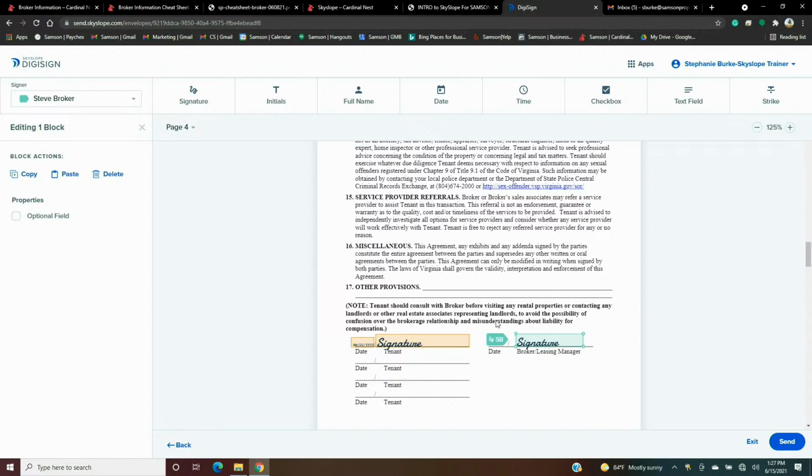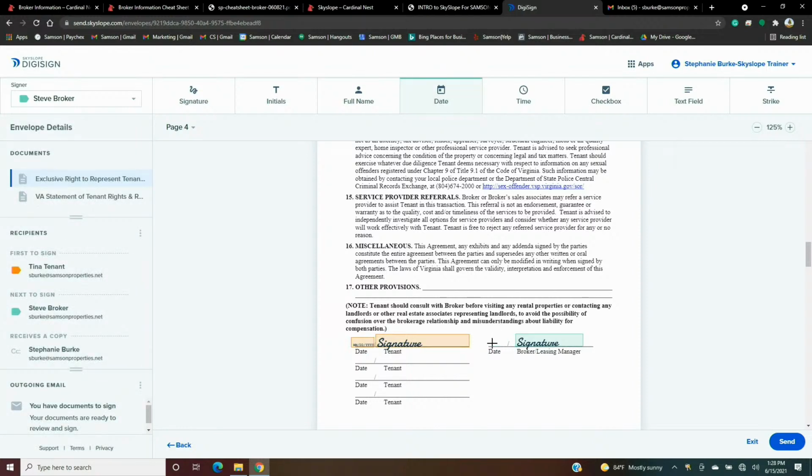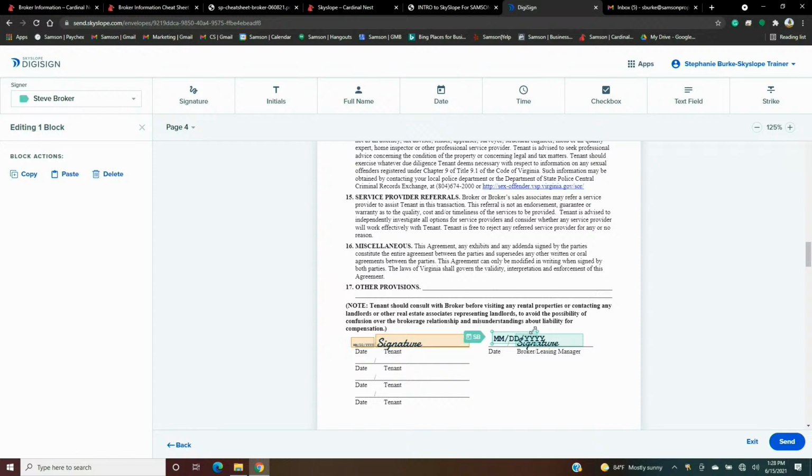Now if you notice, it doesn't automatically tack on a date. We need to do that manually. You can use the date action to input a date. Make sure there's nothing overlapping and that everything is nice and neat and readable. If you use date, it'll just do a date stamp for when that signer signs. Time equals the date and time stamp.